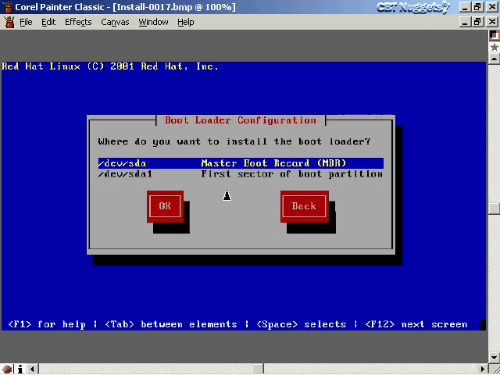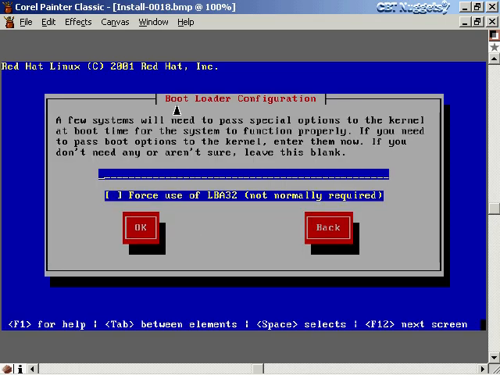Then it says, where do you want to install the bootloader? One choice is the master boot record. If you're just booting Linux on your system, if that's the only operating system on your computer, then the master boot record's the place to put it. If you're going to dual boot various operating systems, then you can put it in the first sector of the boot partition, and when you turn on your computer, you'll have a choice of what operating system you boot. And then if you choose Linux, then it's going to go to the first sector of the boot partition and boot from there.